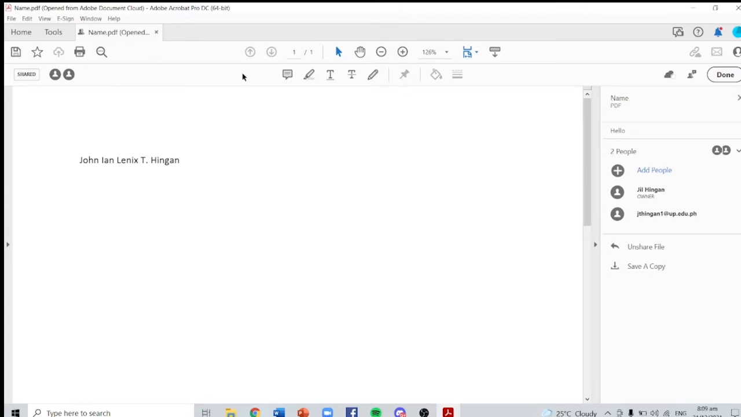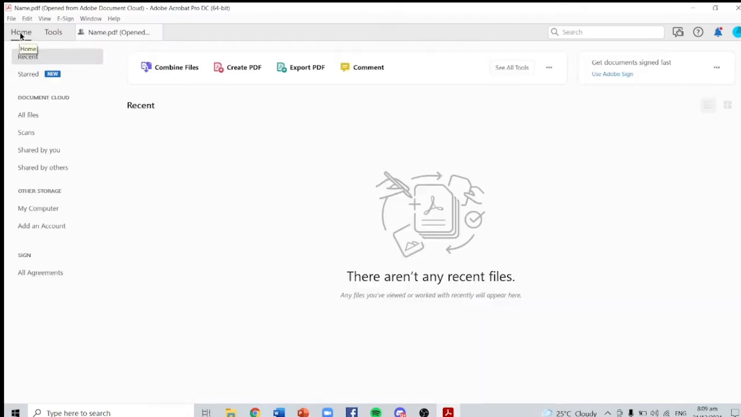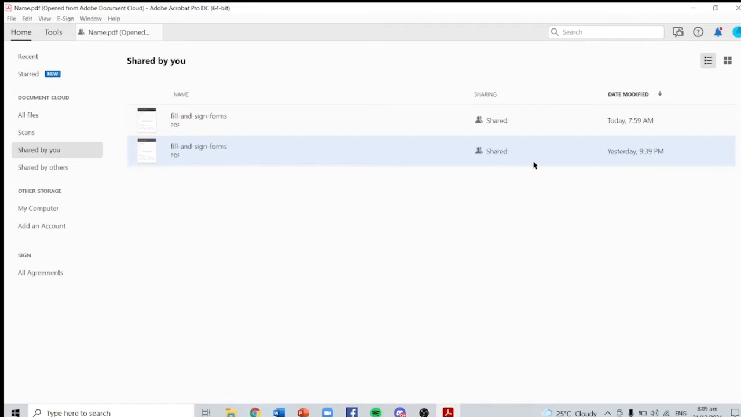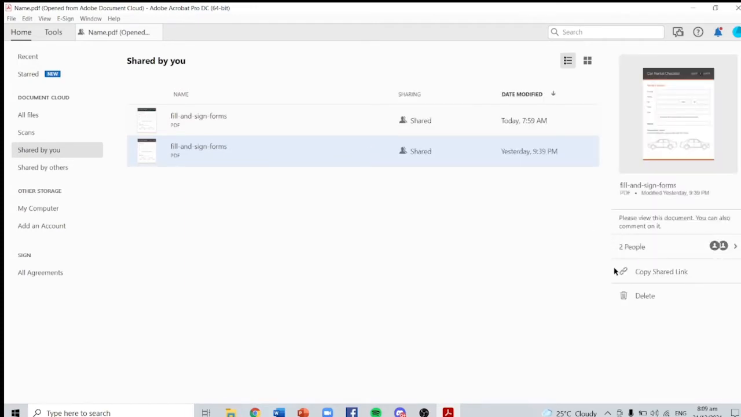After sending your PDF file, you may manage the PDF file sent to others by going to Home and clicking Shared by You. In here, you may see, for example, this file. You may see the recipients that you sent it to. You may also add other people, and you may also copy the shared link to send to others. You may also delete the file permanently.